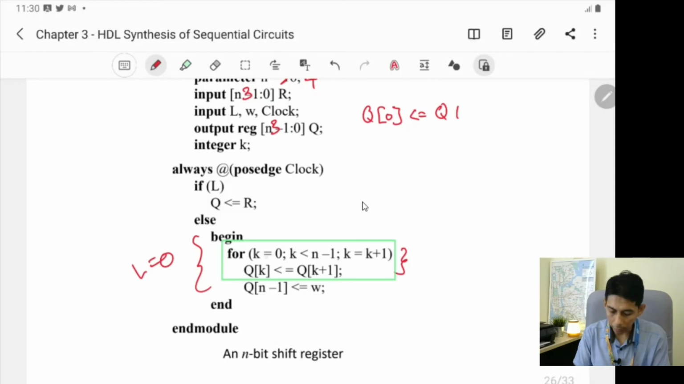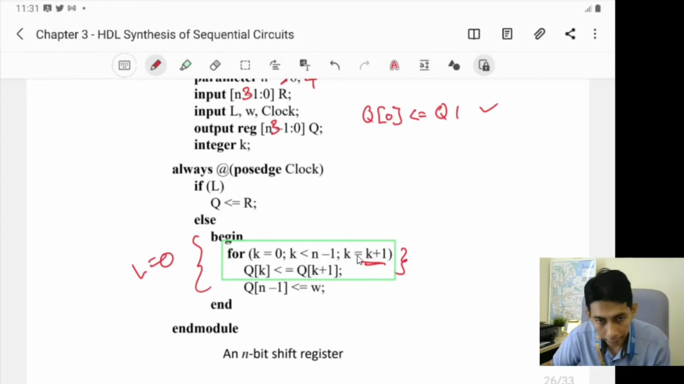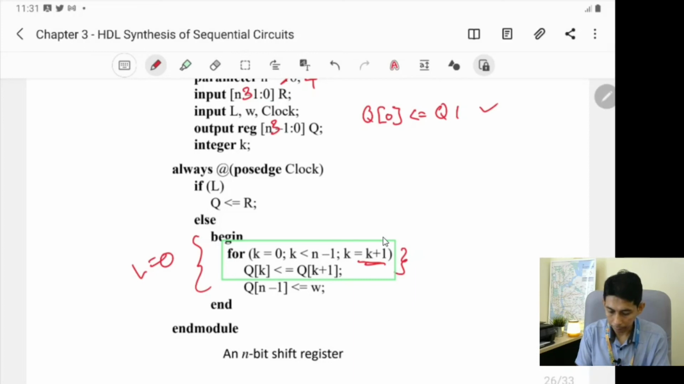Now our K is equal to 0, done. Now we need to increase our K, because K is equal to K plus 1. And in Verilog, you cannot use K plus plus, just like in C programming. Verilog does not accept that. So you need to write K equal to K plus 1. And K is still less than 3 in this case, because n is equal to 4.